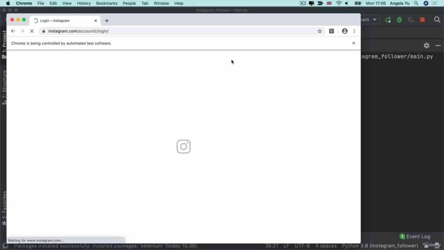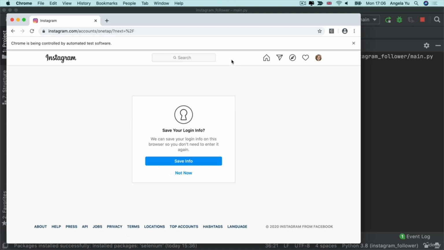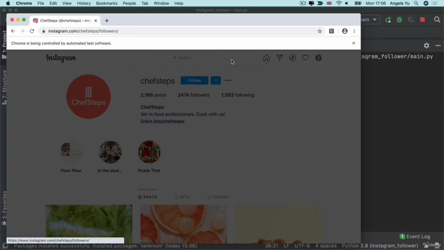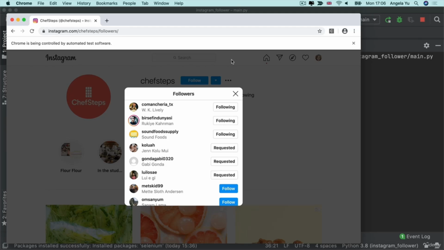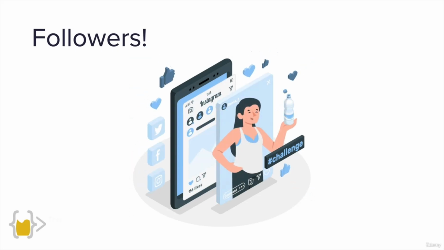Here's what it looks like when I run my code. It's going to log into Instagram automatically. And then it's going to go to the account that I want to replicate followers for. And then it's going to click on that link followers, and it's going to start following each of these individual accounts one by one automatically. And you can see my mouse is nowhere near there. That's the goal for today.